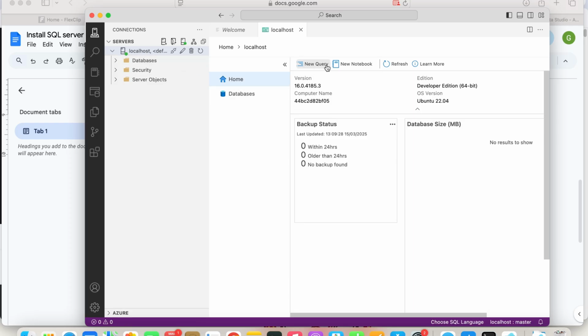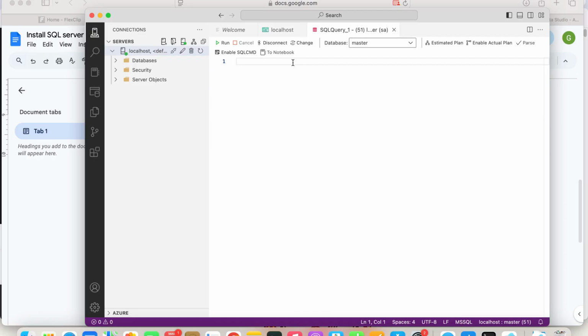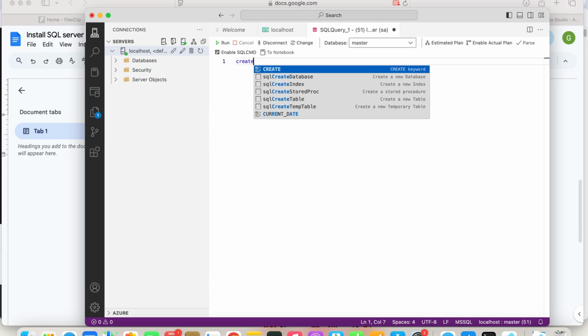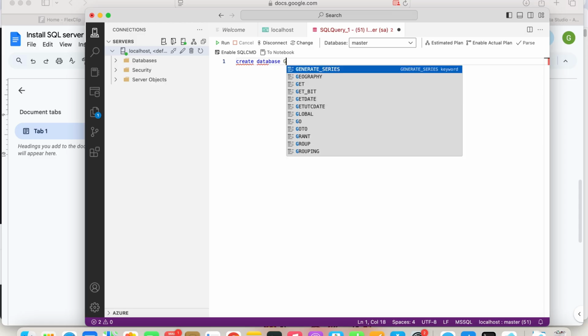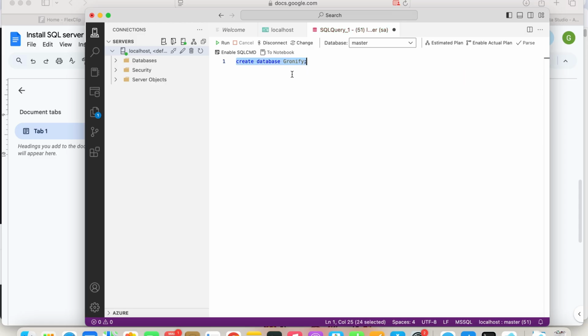Now, what we can do is we have options. Either you can write a new query or you can write a new notebook depending upon what you are looking for. So let's write a new query. By default, it will go into the master database. I don't need the master database. So let's say I'm saying create database with the name Gronify, right? I'll select it and just run it, done.